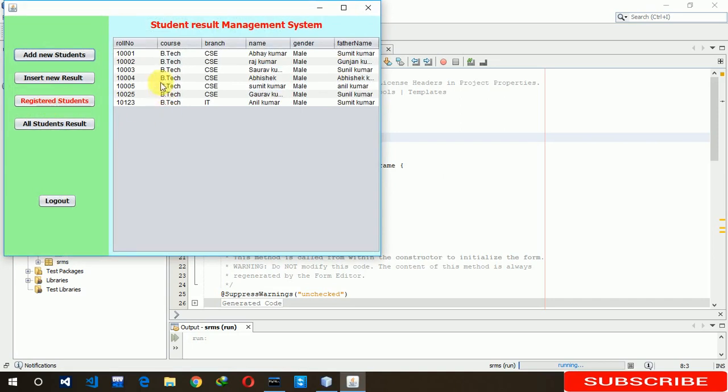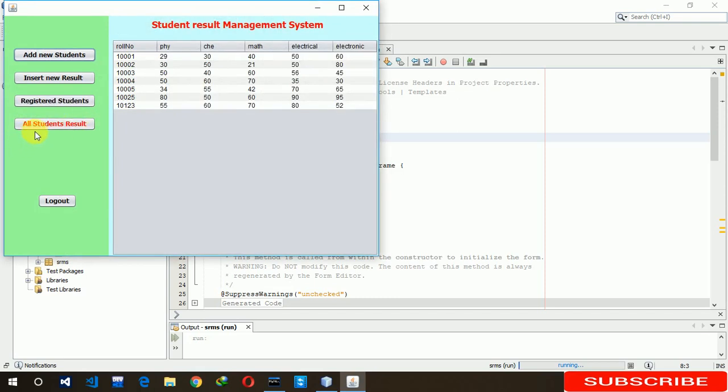Here you can see that we have 005, Sumit Kumar as the name and Anil Kumar as the father's name. Now again we are clicking on add student result. Here you can also see 1005, 34, 55, 42, 70 and 65. That's all about the admin module.